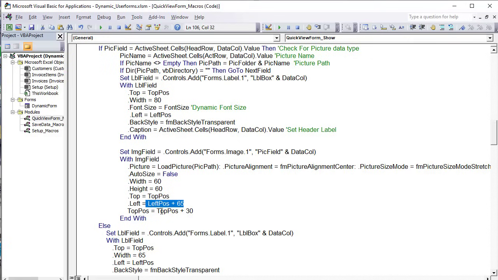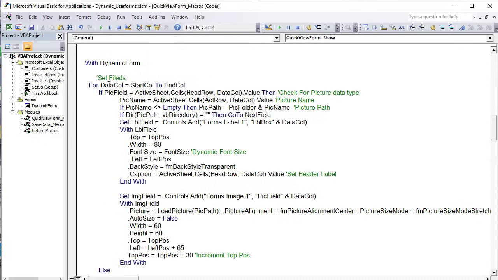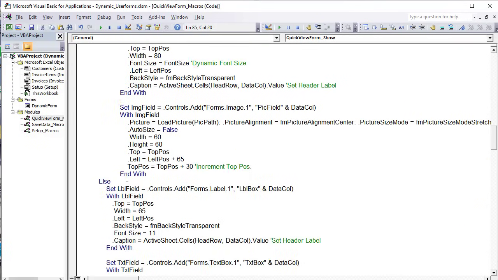And that top position, now what I want to do is I want to increment that top position, right? I've already added the label. I've already added the picture. I want to update that top position for the next field. Increment top position, right? For the next field, get it ready for the next field. Else, what does it mean else? Else it's not a picture file, else it's just a normal file.